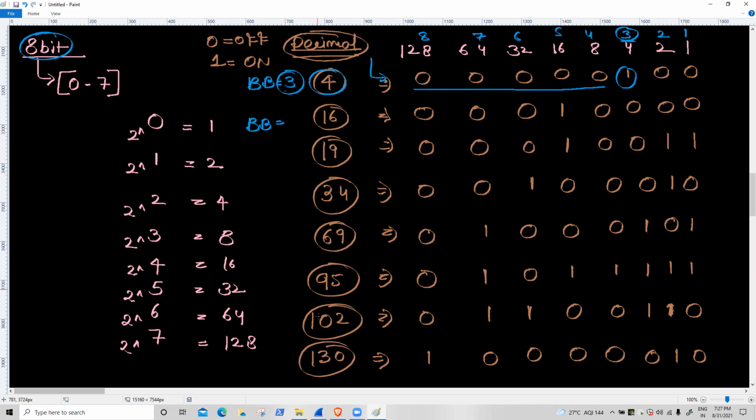Right now, does anyone know the borrow bit for 16? How many borrow bits? If you are getting a value of 16, how many borrow bits? Position number only. Which value? First on. Coming from this side, and this one is first on. The position number is 5th. For 19, the borrow bit, how many? Same, it is 5th.